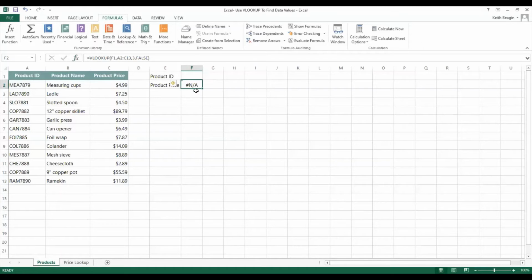Right now it's going to show this because there's nothing in cell F1. So I'm going to click in F1. Now let's say I want to look up the price for the product ID right here in cell A6. So I'm going to type in exactly as it shows, GAR7883. I'll press enter, and there we go. It shows me the price for the garlic press right here, $3.99.